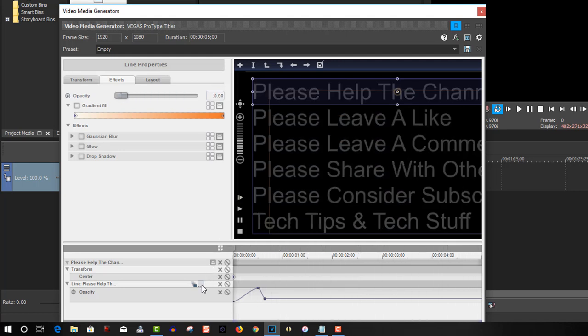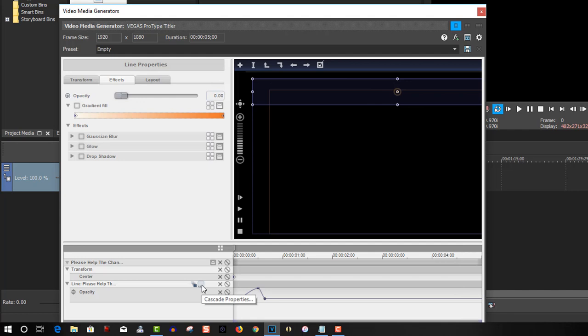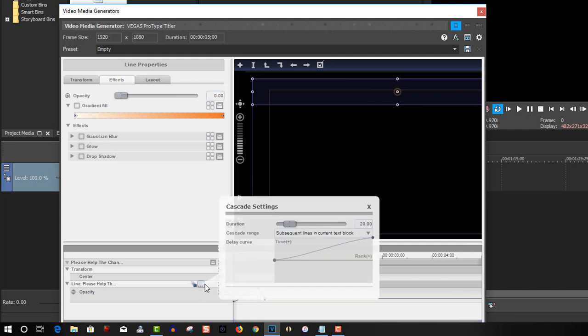So beside Cascade, there's Cascade Properties. Click on that. Slow this down to about 90. And the delay curve, notice it's got a curve in there. It's starting off fast, slows down, and ends fast.